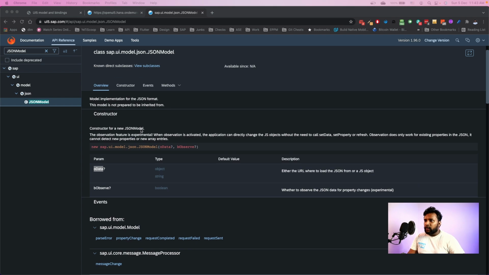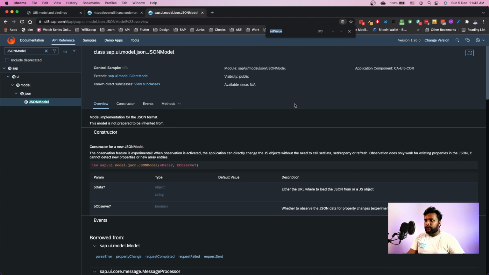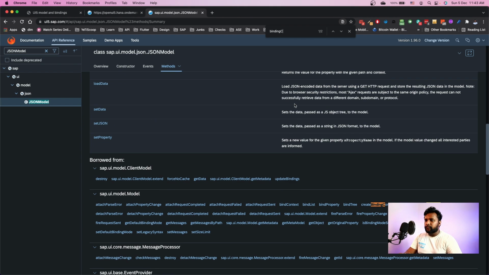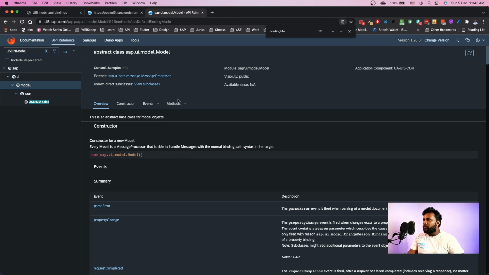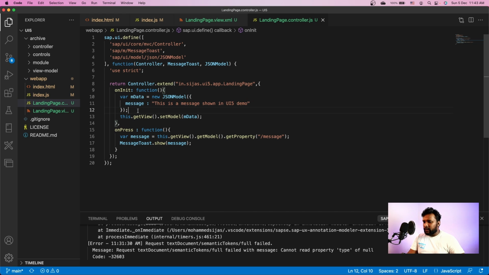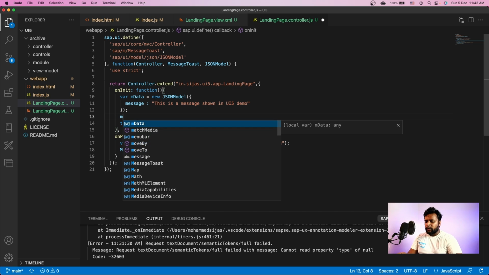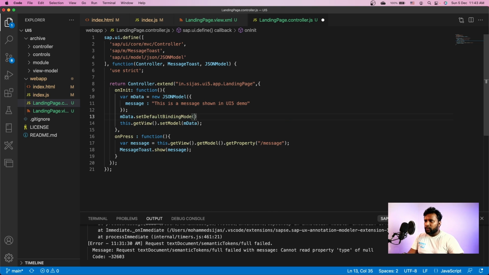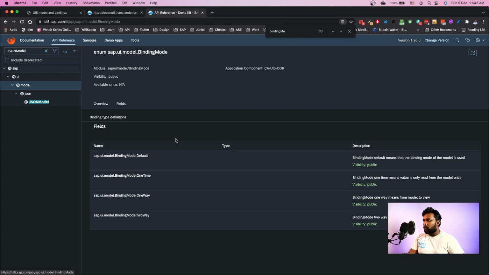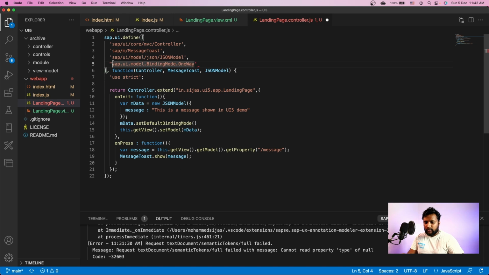So how to make it a one-way binding? It's pretty simple. You just need to go to the methods and search for binding mode. There is something called setDefaultBindingMode, which comes from sap.ui.model. So all you need to do is, on that JSON object, before setting it to the model, or maybe later, you just need to do oData.setDefaultBindingMode and pass the binding mode to it. So what binding modes are supported? We need one-way binding. So I just need to pass an instance of sap.ui.model.BindingMode.